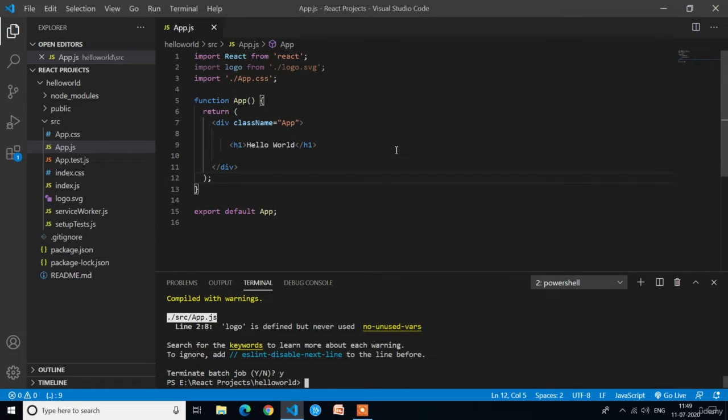Welcome back, guys. In the previous lecture, we discussed class components and functional components. In this video, we are going to discuss parent components and child components, and how to place child components in parent components. When you create a new React application, it gives us a default component called the app.js component. Here I have removed all the default stuff in app.js and wrote a simple hello world in the h1 tag.